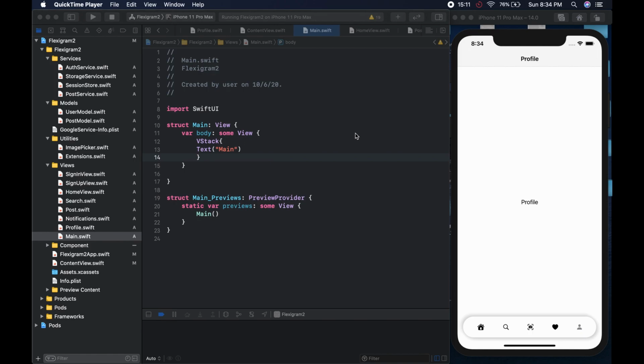Today we're going to work on our profile page. We'll set up the UI elements and then we'll hook it up to a bunch of other things later. So that's what we're going to do.